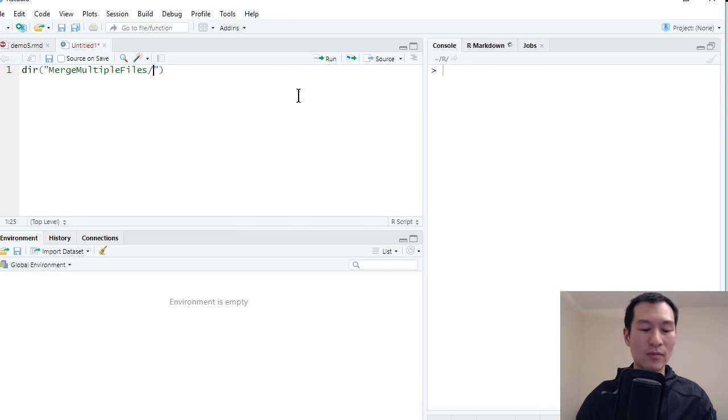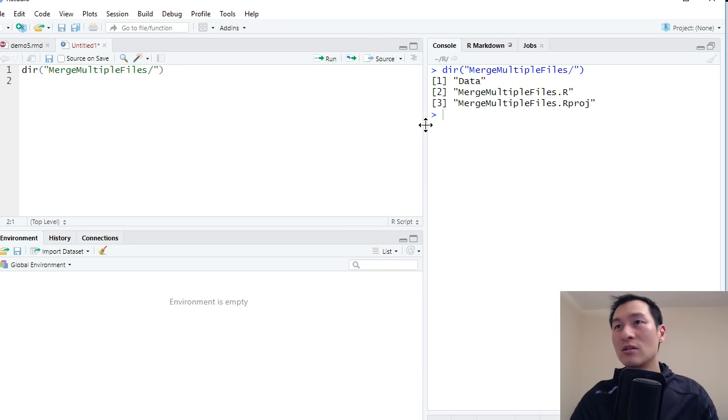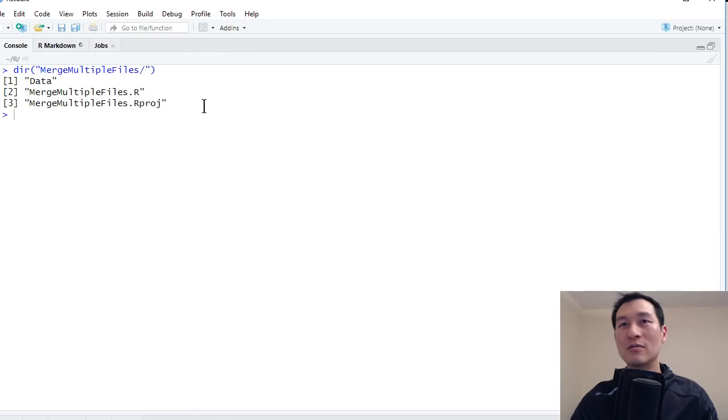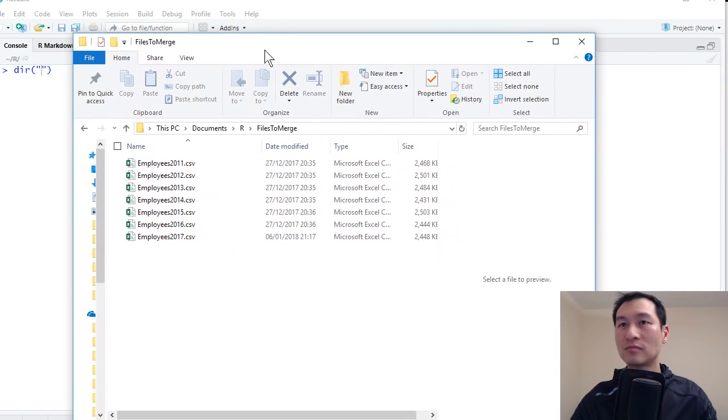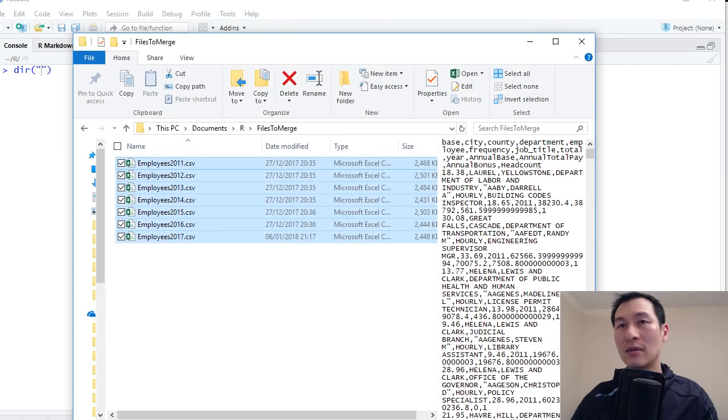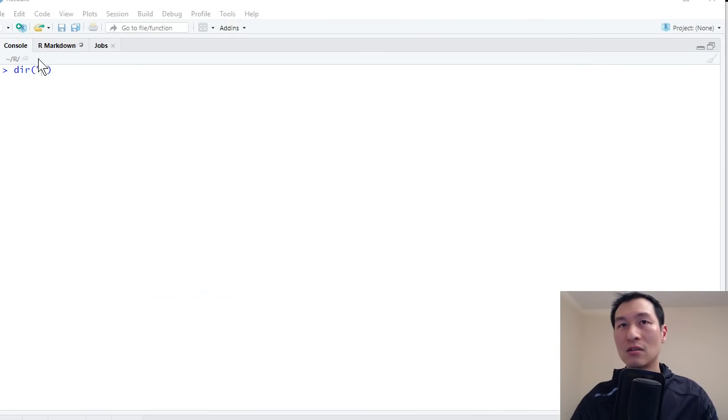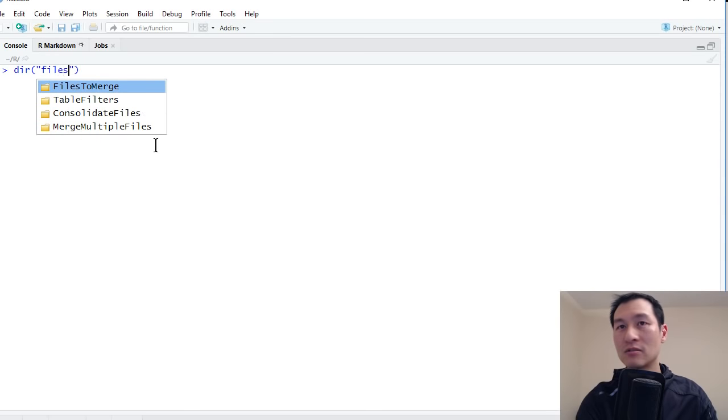Let's grab that folder there. Okay, so here, and actually, let me get rid of that window. Sorry, that's not that folder. What do I call this folder? Okay, so I got this folder over here: files to merge. I've got these 7 files, right? So let's look that up.